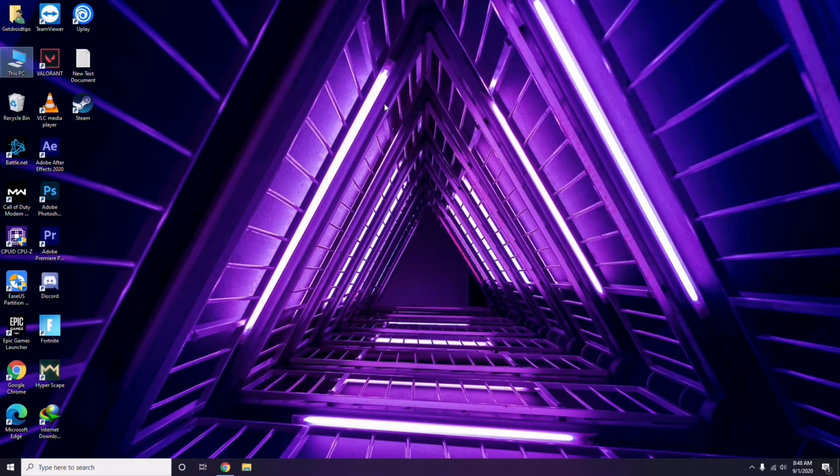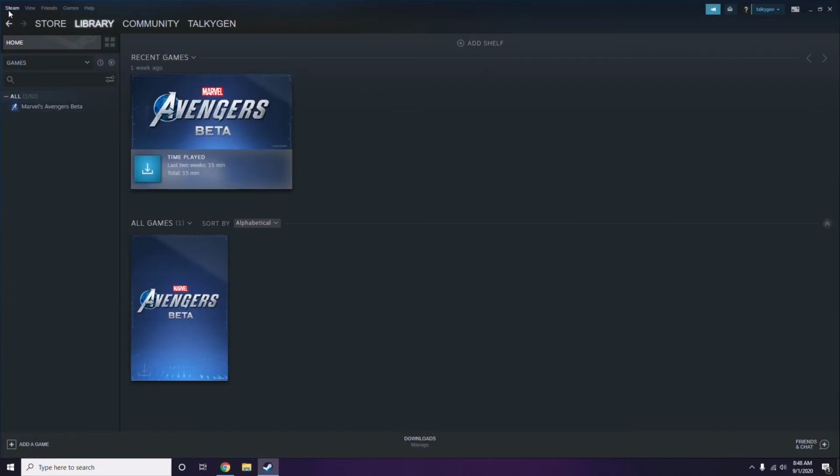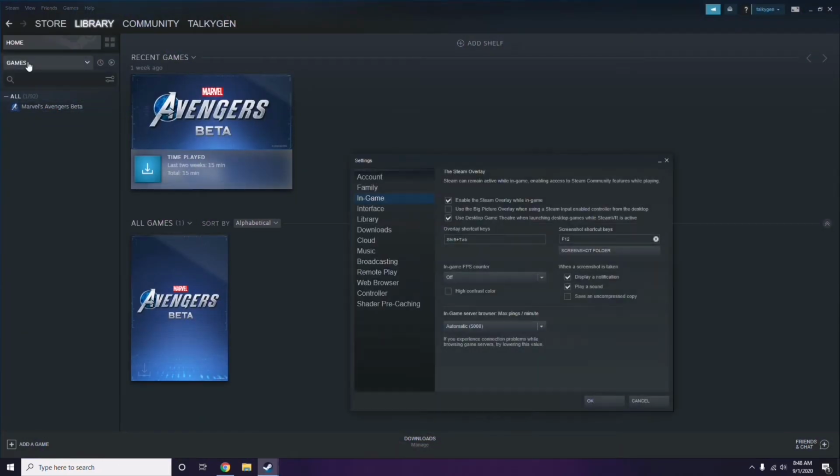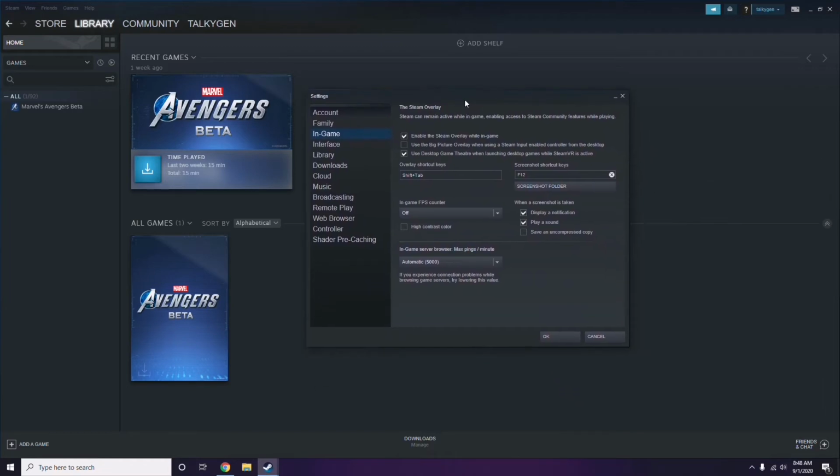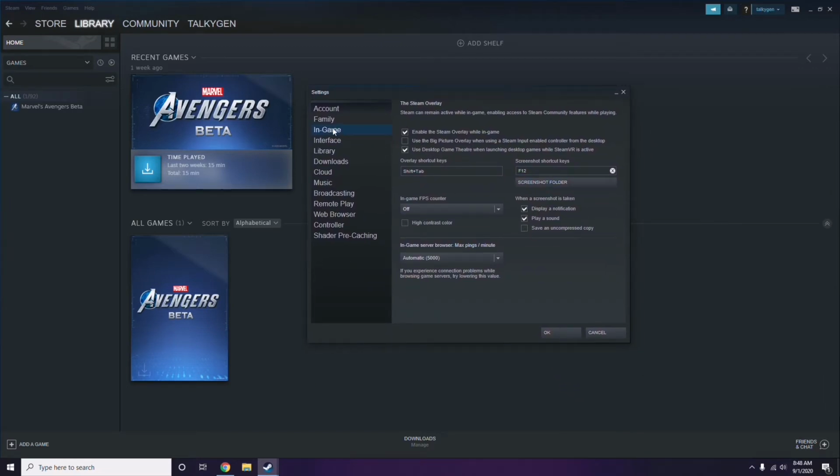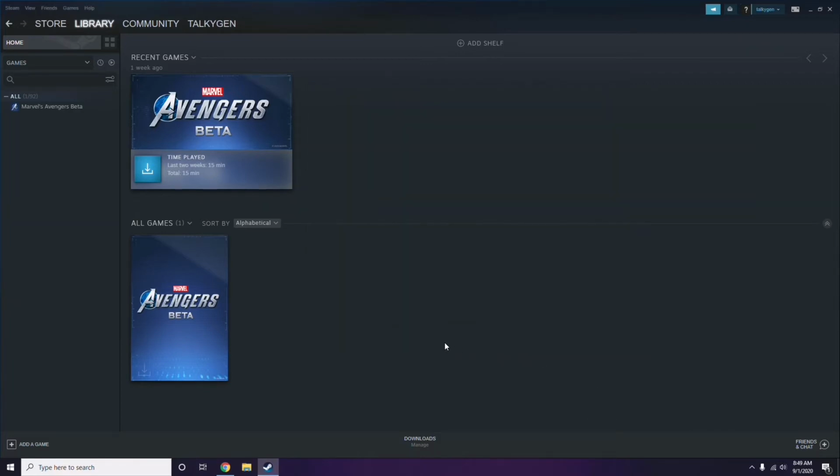Next is disabling the Steam overlay from the Steam app. First click on Steam, then go to Settings. Once in Settings, go to the In-Game option. From here, there's a checkbox to enable the Steam overlay while in game. You have to untick it, which means disabling it, and then click OK.